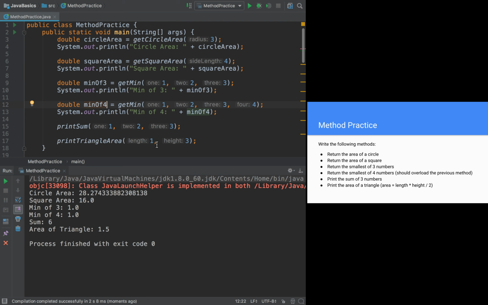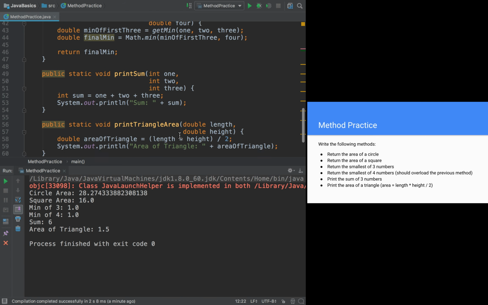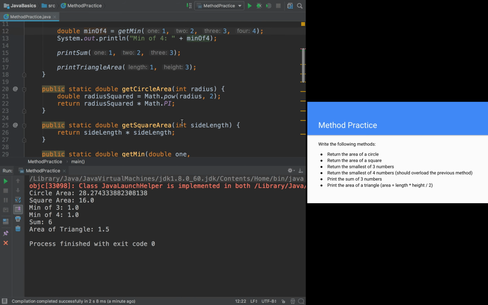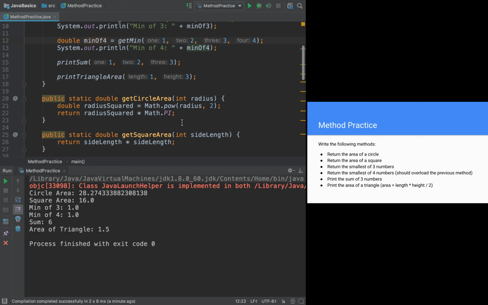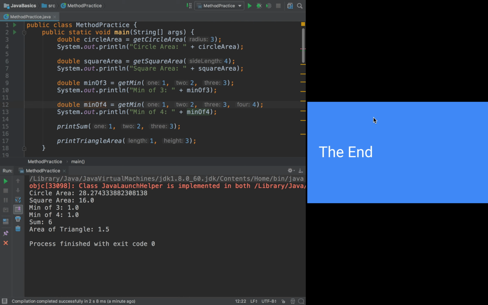The sum of 1, 2, and 3 is 6, and the area of that, that should have been 2. Oh, nope, it's not. It's 1.5 because it's length times width divided by 2. So the area of the triangle is 1.5, like I expected. And that's it. I hope that was helpful.